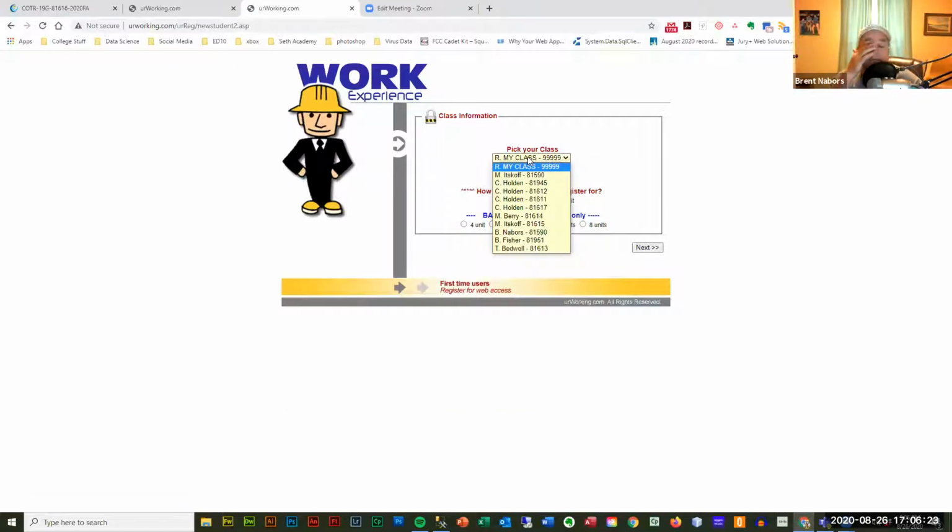This is a big one. You need to look on WebAdvisor and find who your teacher is. They're all listed here by schedule numbers. Hopefully they're correct. Let's say I'm going to pick Tanner Bedwell.